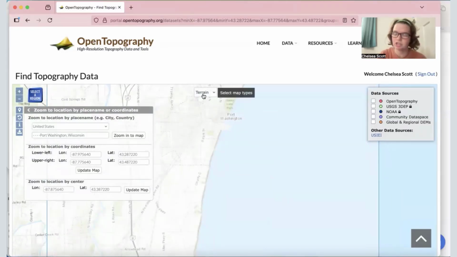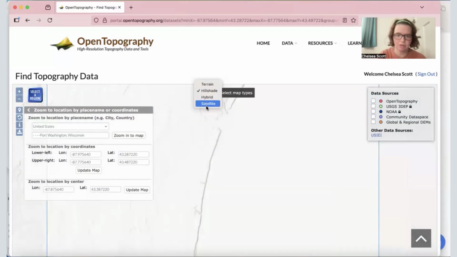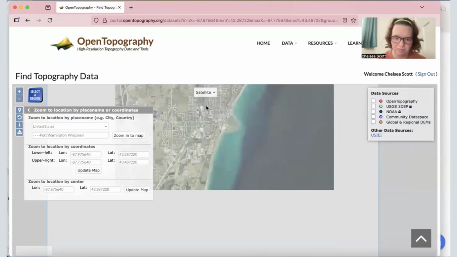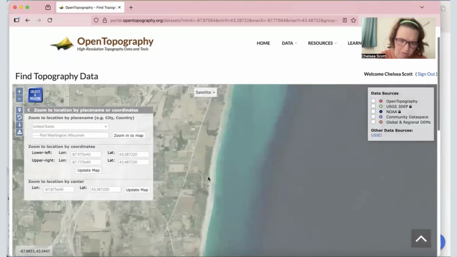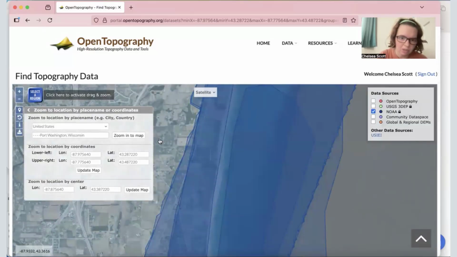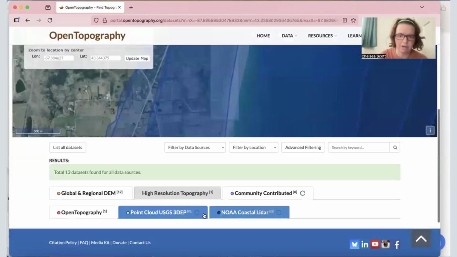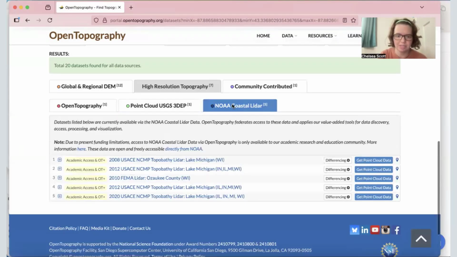You can change the view here. You can see terrain is the default, hillshade is a different option, and then you can also select satellite. So let's come here and see the NOAA datasets again. So we'll put in the box over our area of interest. And we still have 5 NOAA datasets in that location.